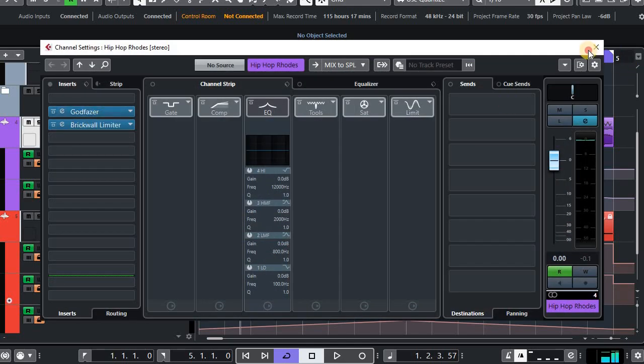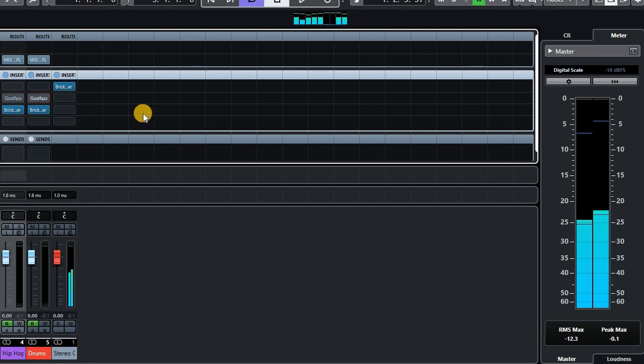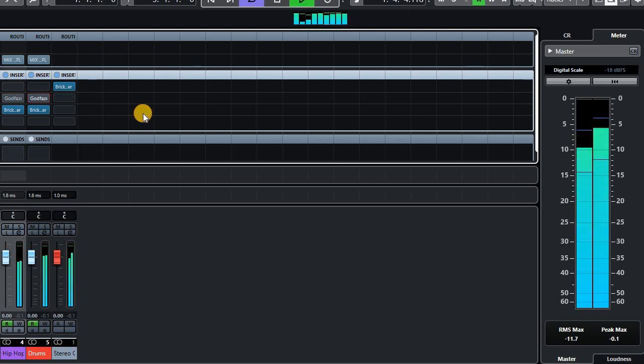Let's go in. I'll tell you what. Well, let's bypass the plugins. This is what we start with. Kind of cool. And these are just cue-based loops. And then with the plugins, and it's just the Godfazer.